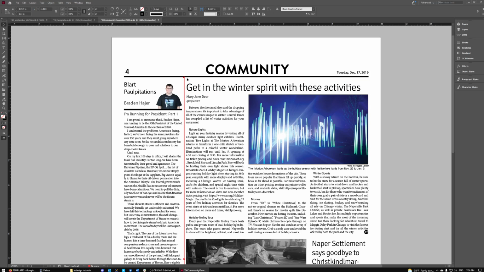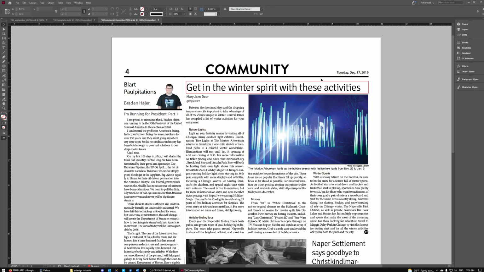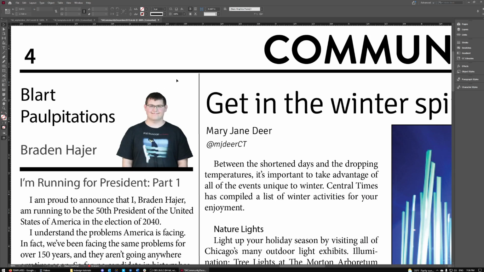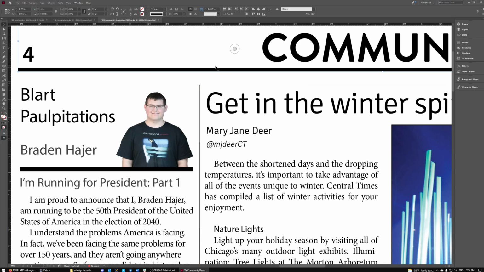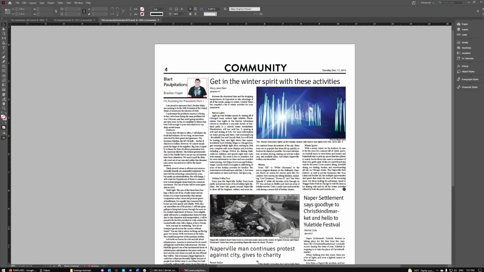Now, for this case, since we have this line here up at the top, we want to shrink that hairline a little bit so that it looks a little better and make it level with maybe the top of this text box here. And that gives us a little bit more of a uniform look.